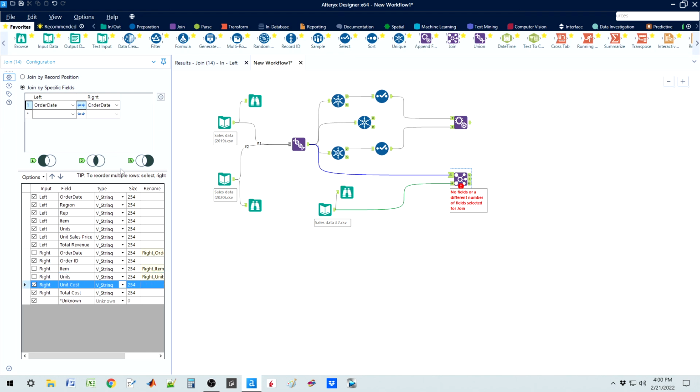I'm going to move unit cost right underneath unit price. And then we have total revenue, and then we have total cost. I'm going to move total cost right underneath total revenue. And then order ID is not in the left data set, but it is in the right data set. I'm going to move that up right underneath order date.